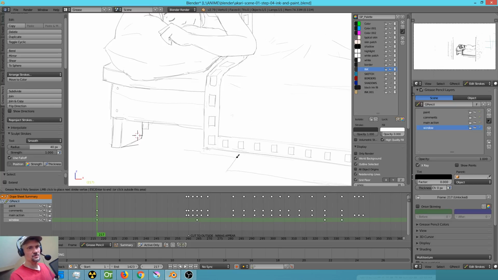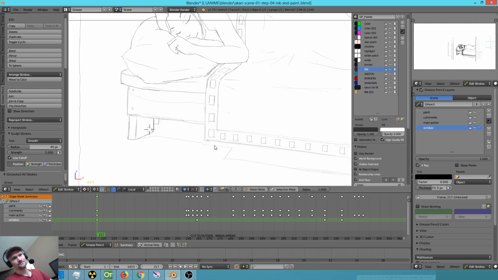Now, the problem with using the polyline is your strokes always, no matter what, come out as dark as possible, which is precisely what I don't want. So what I'm going to do is, I'm going to do it this way. I'm going to do it the old 3D way. There we go. Problem solved.